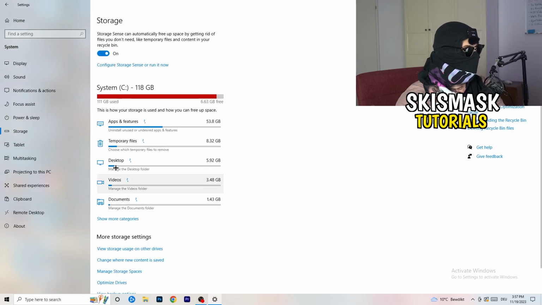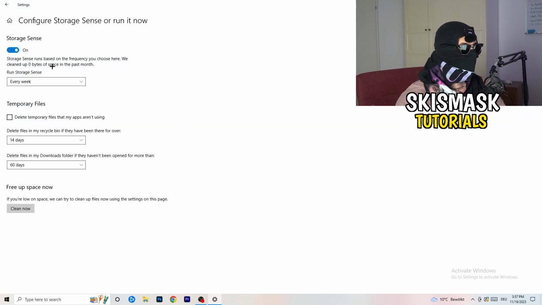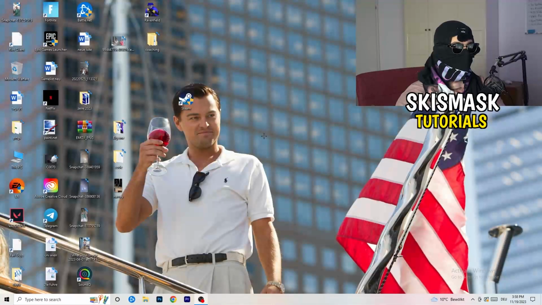Go to storage, click on configure storage sense, run it now. Now you need to just simply copy my settings, keep this on every week, 40 days, 60 days. I won't clean that now because it will take a lot of time, but it will basically delete every single temporary file you're currently having on your PC, which will free up some storage, which will help you a lot with your general performance. So once you're finished with that, you're going to end this task.